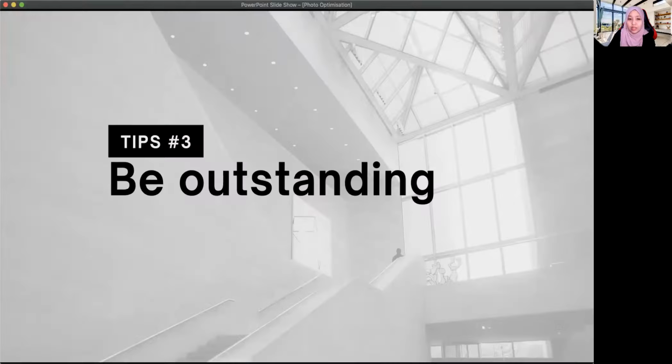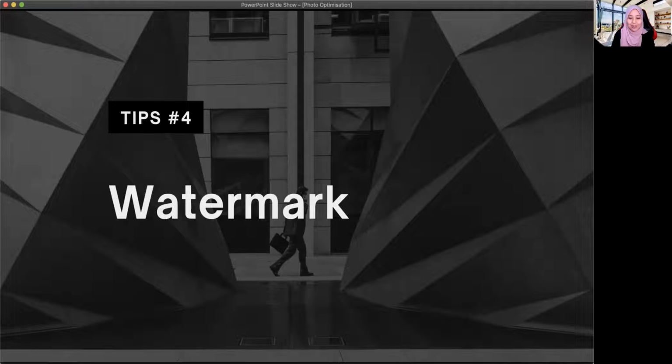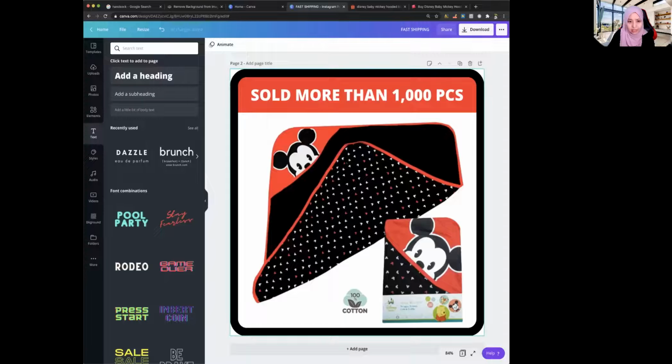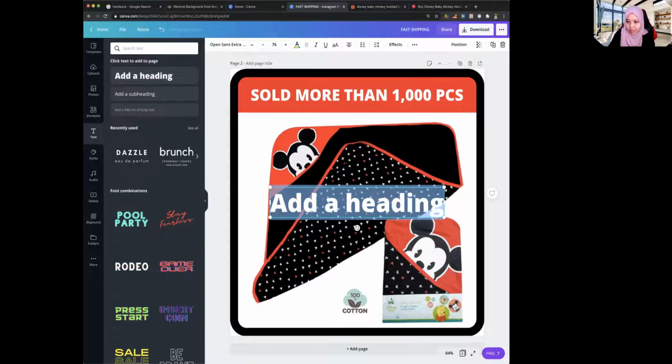Okay, tip number four, watermark. Watermark is important because after you have done all your hard work, you want to protect that image. So we want to put our watermark in. How do we put our watermark in? We go to text, we add a heading. For example, our store is Kedai Miki.